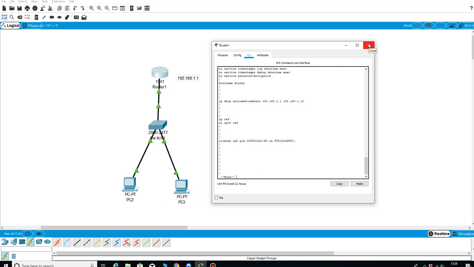So I think that whole exercise was service DHCP, IP DHCP excluded address, give it a pool name, give it a network, the network that it's working on, default router and DNS server. So it's only 6 lines to do that, so it's a pretty easy exercise.